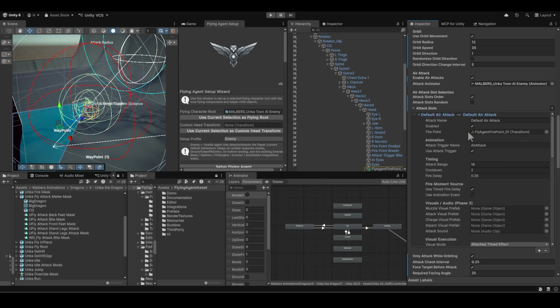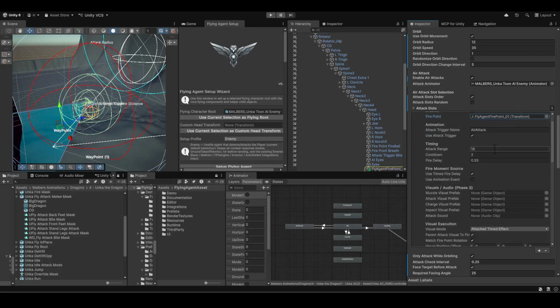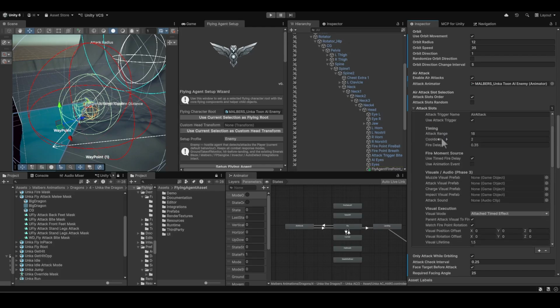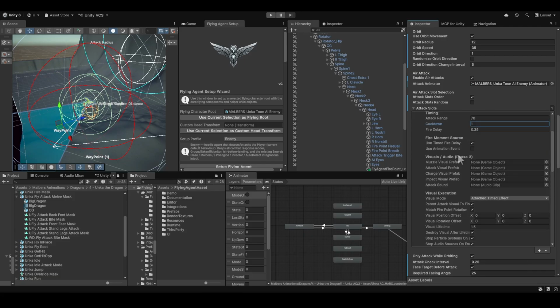Inside the default air attack slots, right now we have one, and this one is just called the default air attack, enabled. Fire point. The fire point we just adjusted. And for the attack range, let's bump that up, put it to 70. Cooldown, if we want to shoot faster, lower this value. Fire delay.